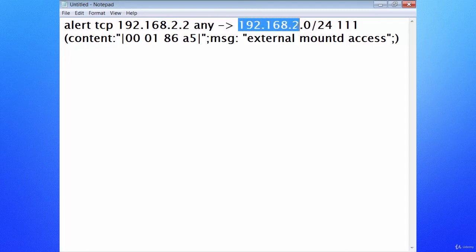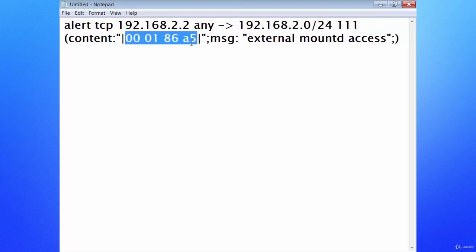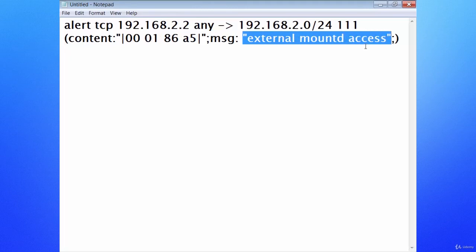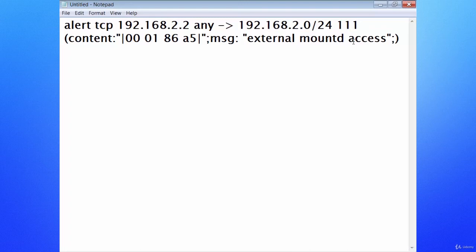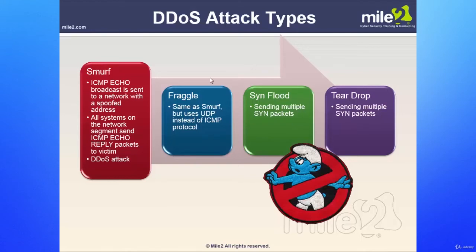So meaning that anything in the internal network on port 111 and it has the content of these hexadecimal values within the content itself, which is also referred to as the payload, then I want you to send up a message which says external mount D access. Right? And that's basically how we identify some of these Snort rules. Anyway, so that was the Snort scenario there on the Snort rules. Those are obviously going to be the same type of scenario when it comes to any of your other intrusion detection. A lot of them are going to be very similar to that.